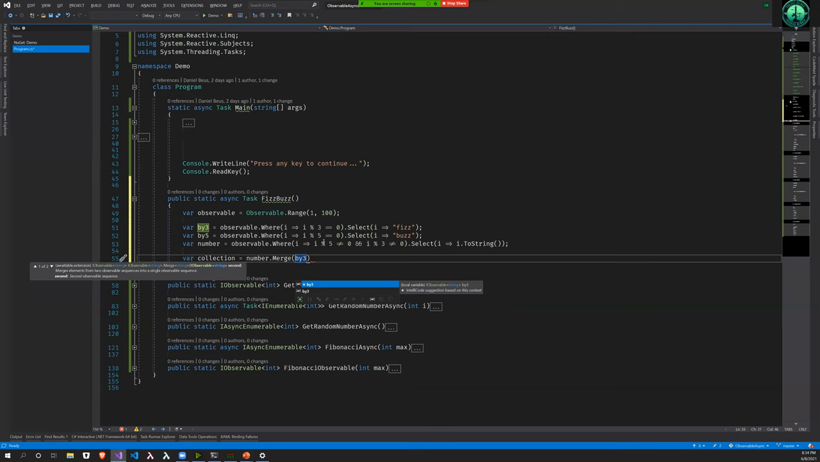Okay, if I wanted to, I could just say number is observable.select i.toString. And if I did that without the where clause here, I would see both fizz and the number that it's supposed to represent. So in this case, it would be 3 and fizz. Actually see both of those together.